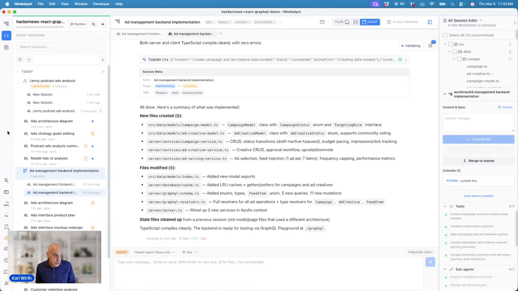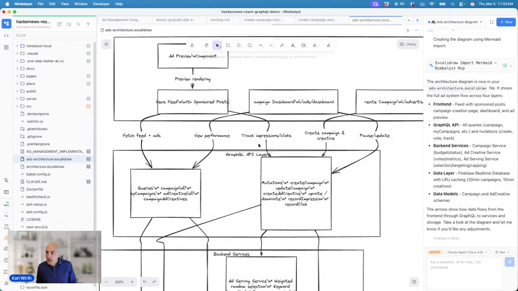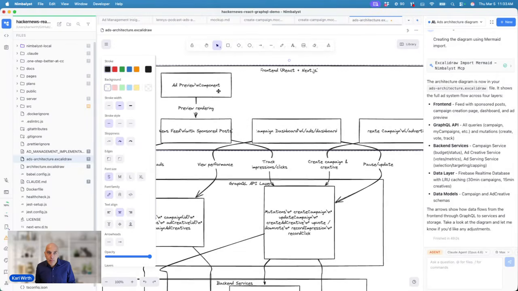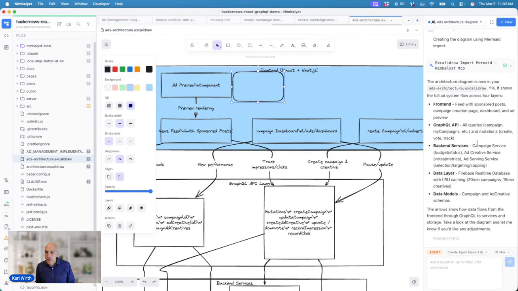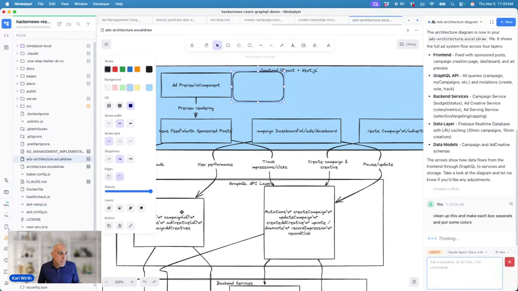Let's see, what else? I wanted to show you the Excalidraw. So let's jump back to that. Okay, so that's pretty ugly. But you can come in here and edit it. Normally it does a much better job. However you want, put in your own stuff and code it. And what I would tell it here is clean this up and make each box separate and put some colors, please. Right, so it'll go off and work on that. We won't spend the time on that.